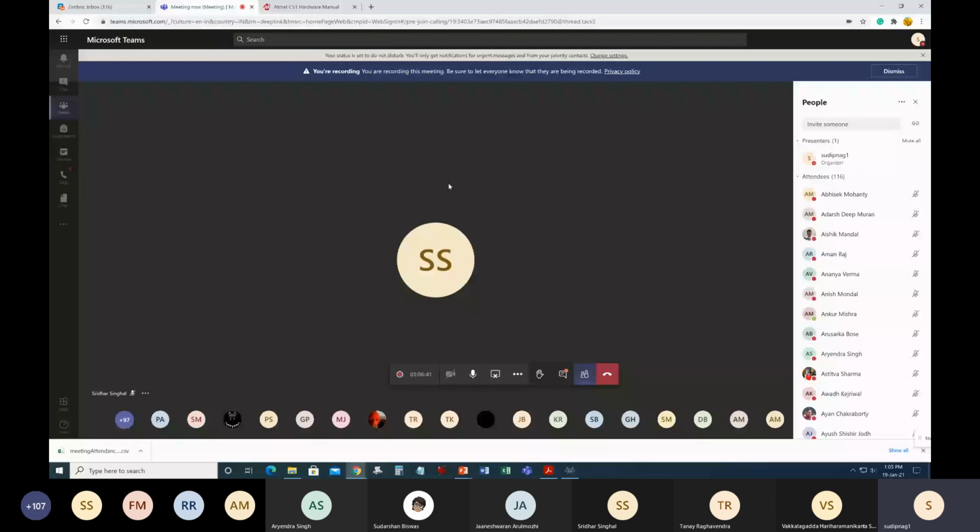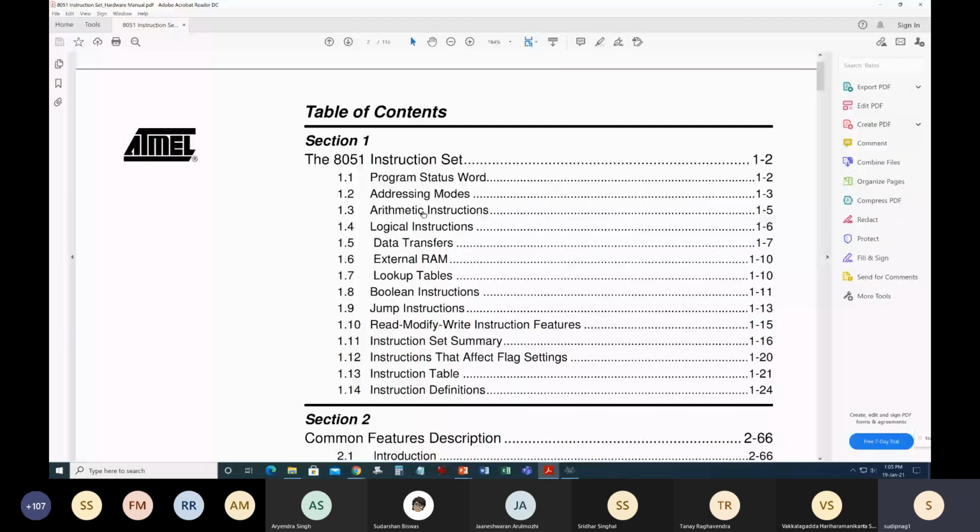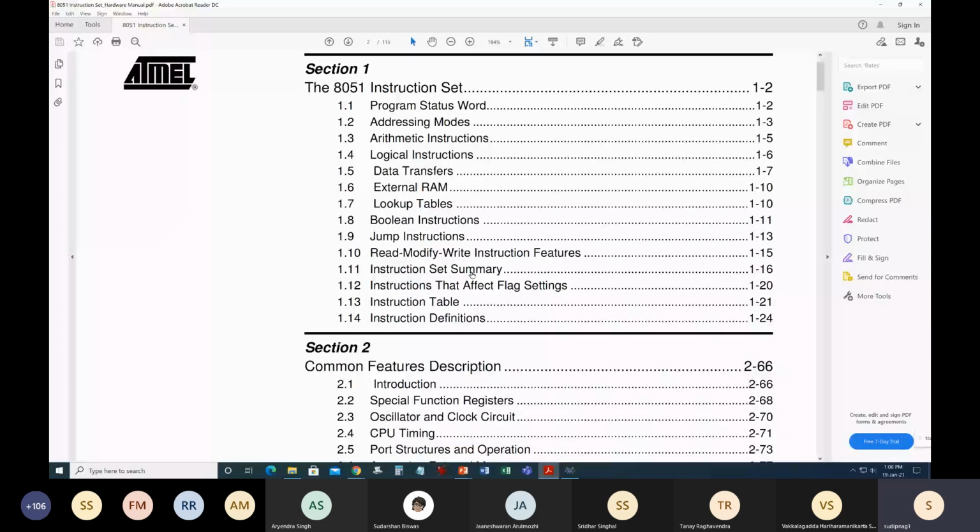In the next class, we will start with the different instructions from this document. You can study them beforehand so that you can ask me more questions if you have any. You can study section 2 for your better understanding, but this is not an absolute necessity. But this first chapter is an absolute necessity.